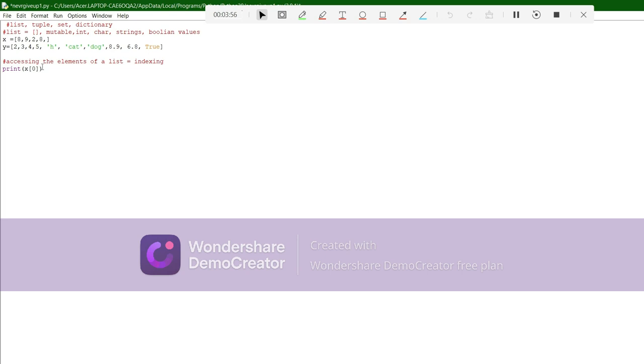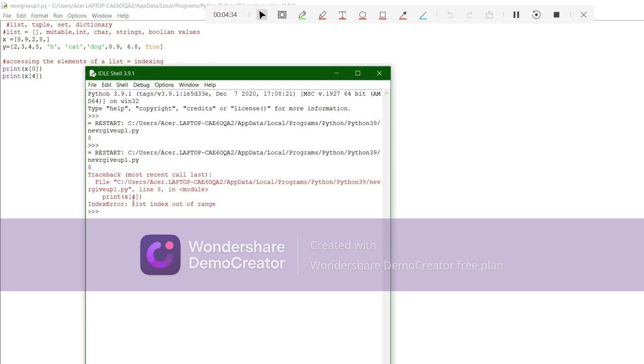Let us go with another one. I would access another element, index 4. You can clearly see that there is no index 4 in this x list, because there are only indexes 0, 1, 2, 3. Those are the only indexes you find here. But if I want to show you, I will just run it, and you can see the error message: list index out of range.